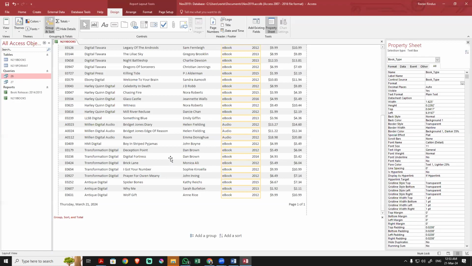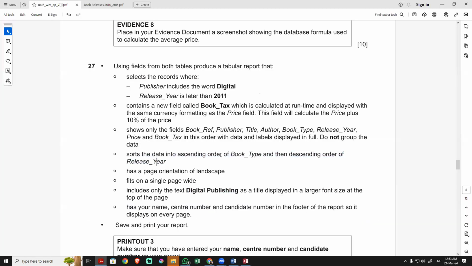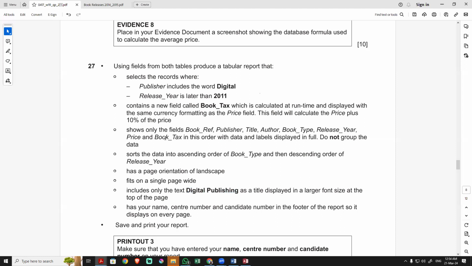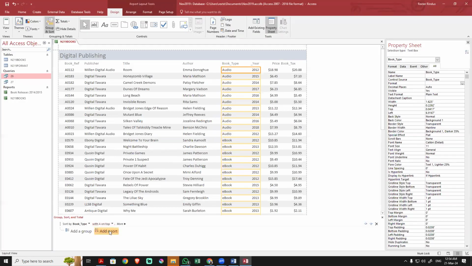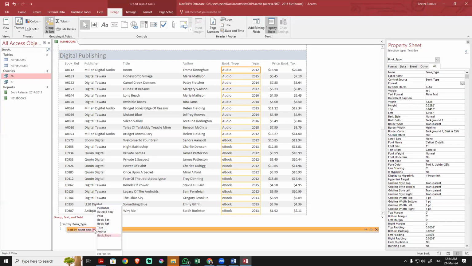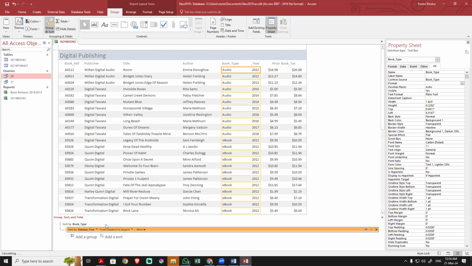So sorting means you have to go through add the sort. Click that. The first sorting is about ascending order of book type. Select book type here. Book type should be in ascending, so A on top. Add sort. Book type, then release year is descending. Release year followed by release year. So descending from largest to smallest.